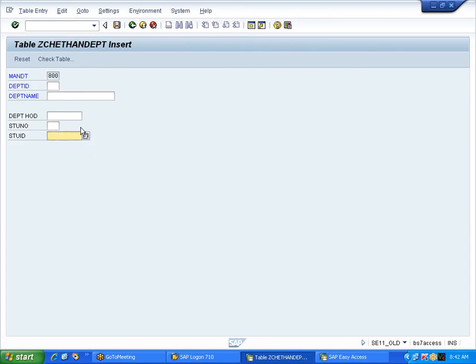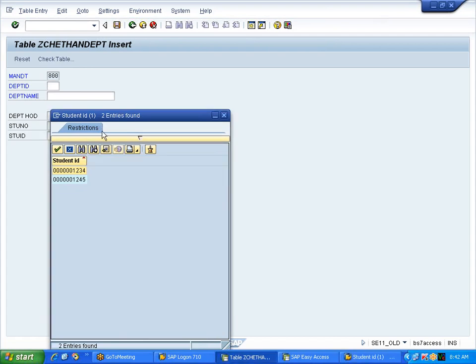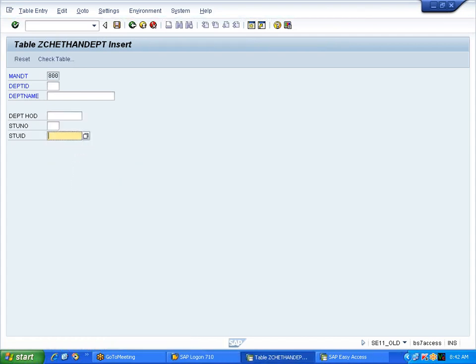Why are we getting this F4? This button is called search help. This button is also called F4 because if I press F4 on the keypad, this will automatically open. So this is called F4 help or search help. We are getting this search help from the check table, because we have defined a relationship with the check table. Now, I want a similar kind of search help for the department name.